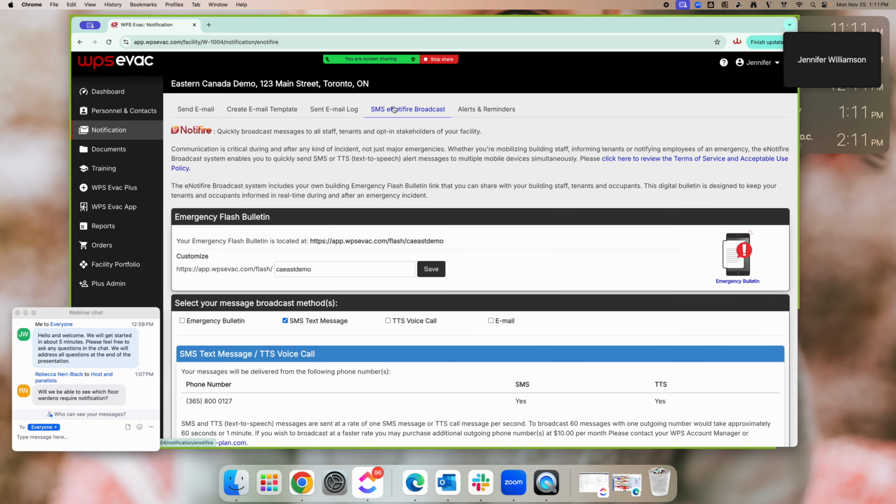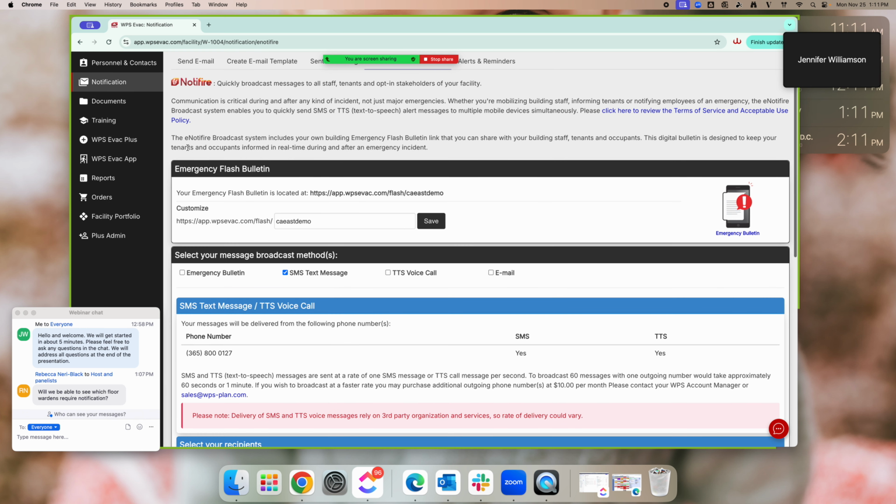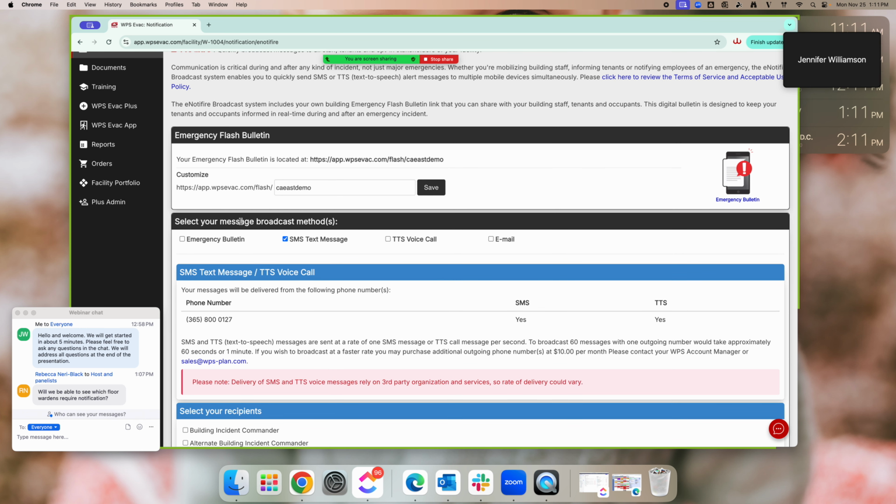And then along with emailing, the SMS e-notifier broadcast is also found on this page. Access to the emergency bulletin is found on this page as well, and it's easier to find with this one-touch icon over here on the right. And we're going to talk more about the bulletin feature when we talk about the mobile app.